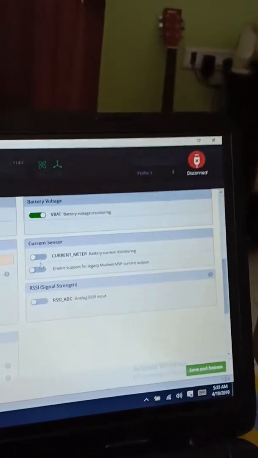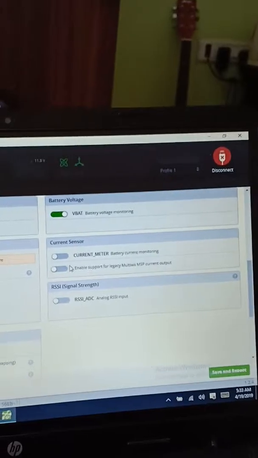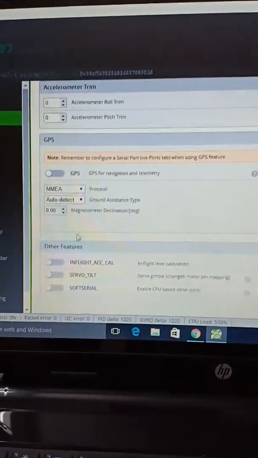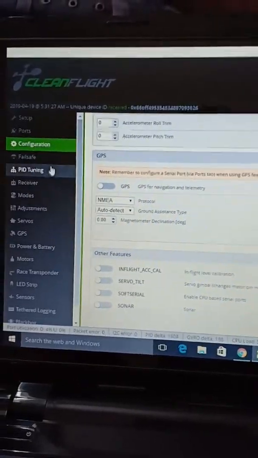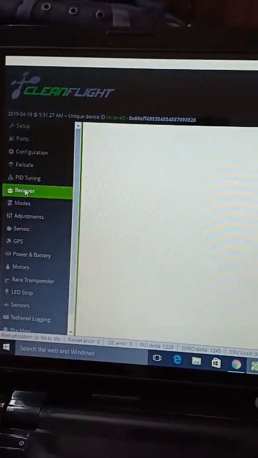You can be able to see current sensors, battery current monitoring, and all that. Okay, so next we'll go to the PID tuning. Okay, let me go to the receiver first and show you.